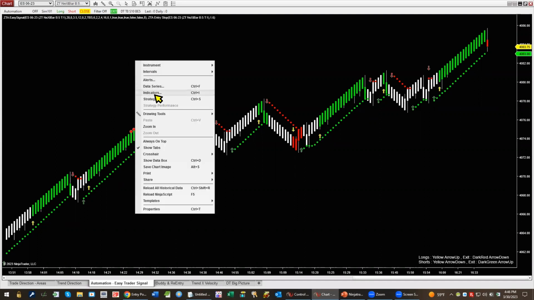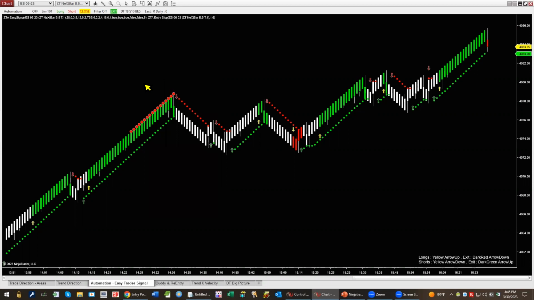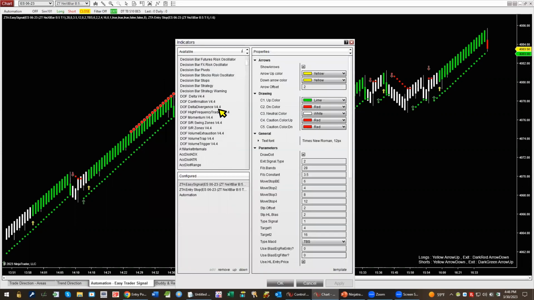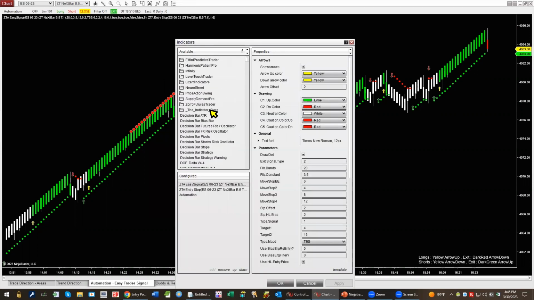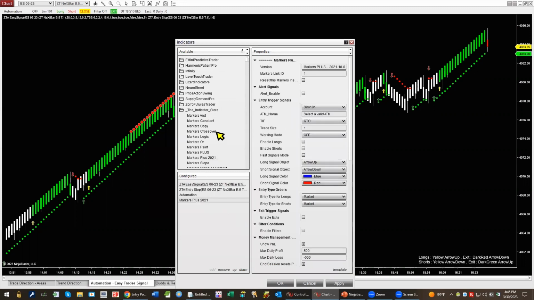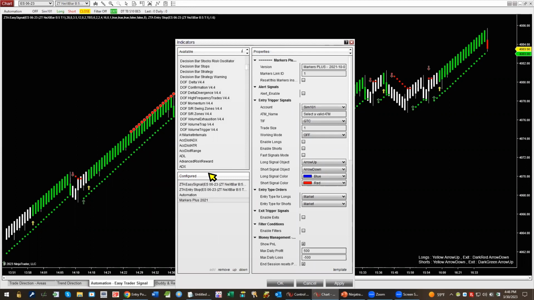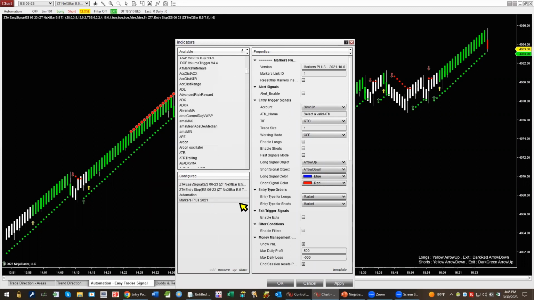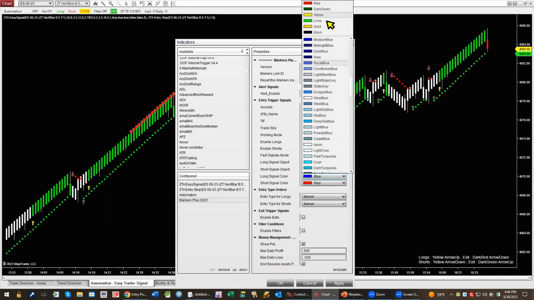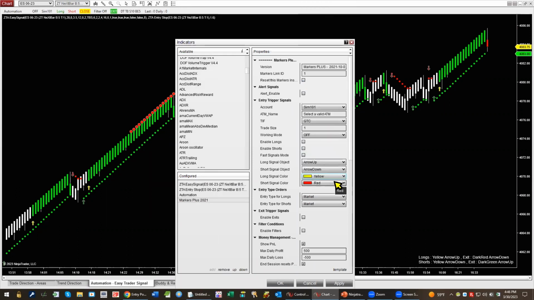All you would have to do is go into the indicators, go into the indicator store, go down here to the RangePlus 2000 and add that in there. And then what you're going to wind up doing is go here and say arrow up, arrow down, and you want it to be yellow. So you change this to yellow like this, and change this to 5,000. So this is the maximum loss or gain.